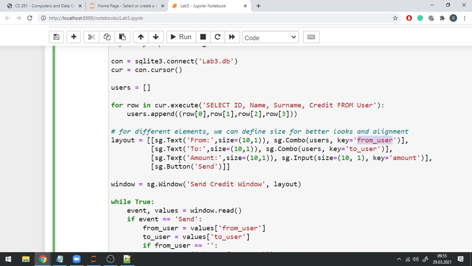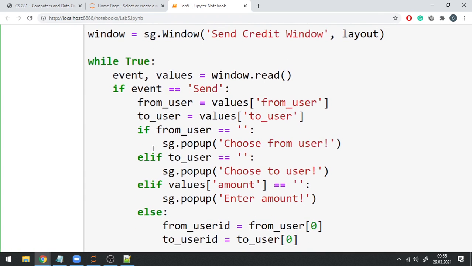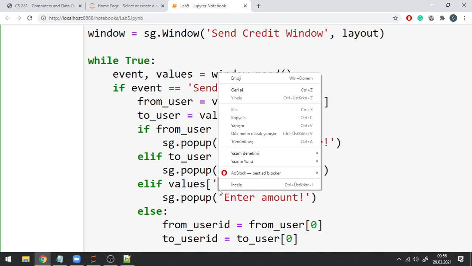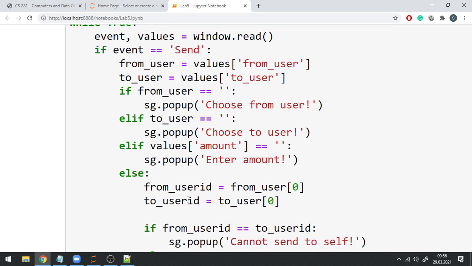For amount, I have an input area, and the key is called amount. I have the send button, and whenever the user clicks on the send button, I'm going to do a bunch of checks. So I get the from user and to user, I get their values. I need to first check whether they are empty or not. If they are empty, I need to say, okay, you need to choose a user for the from part, for the to part as well. So these are like sender and the receiver. And I also need to enter some amount. So some credit amount should be entered by the user.